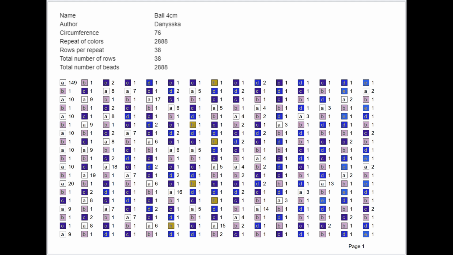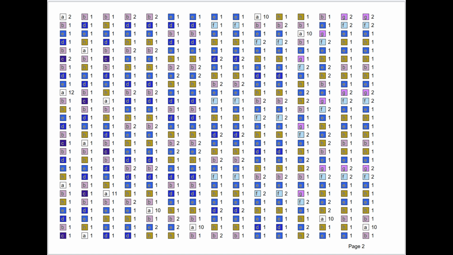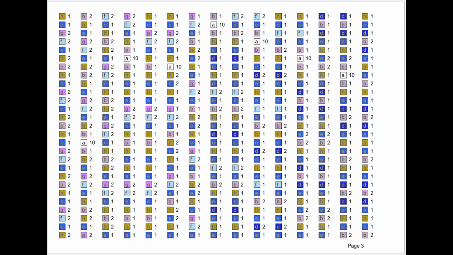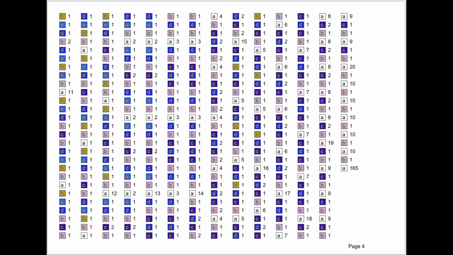Then we have just a list of the beads. This assumes that you really know what you are doing, because from this you have to recognize where one row ends, where another begins, where to decrease beads, where to increase, and so on. So just to give you an idea what the raw output looks like.